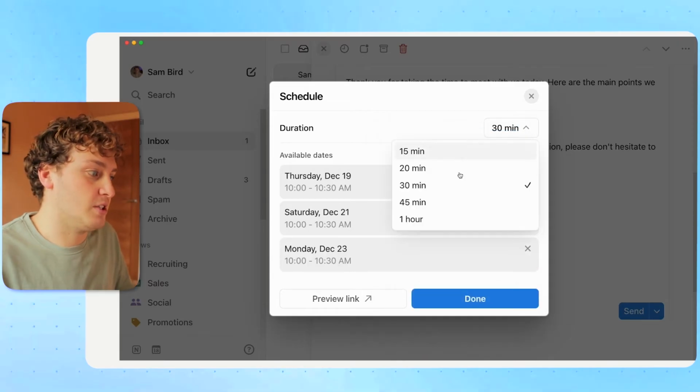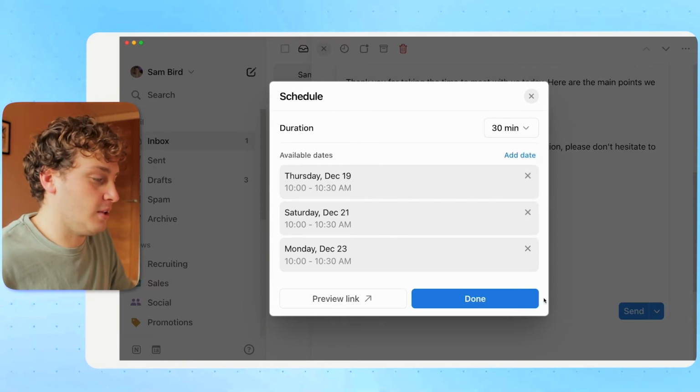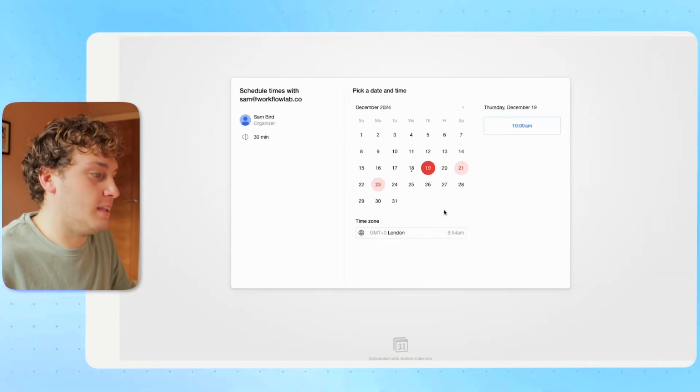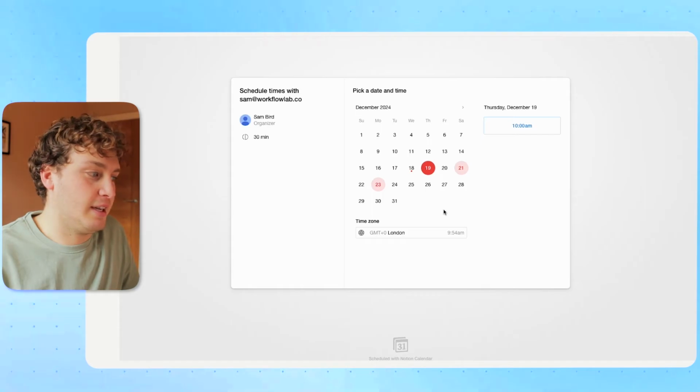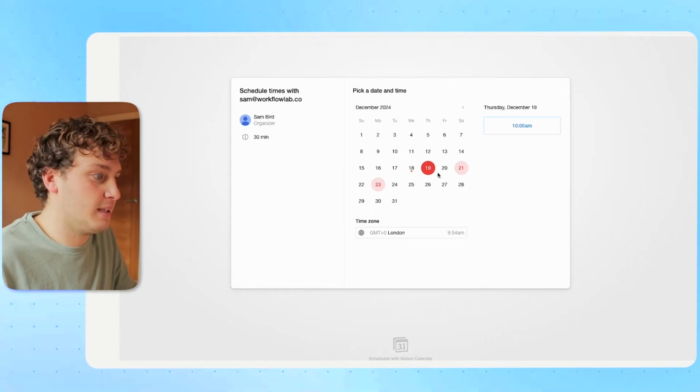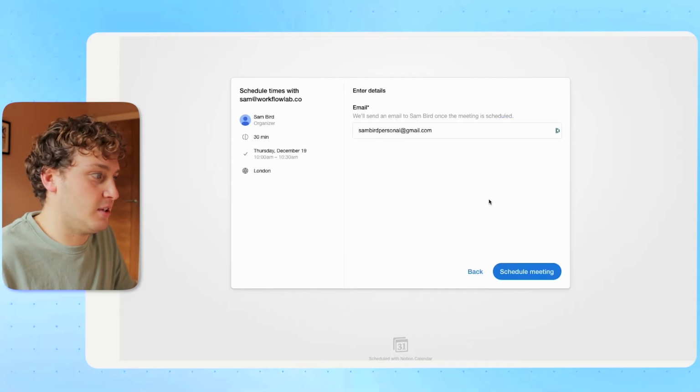And of course the duration as well. We can change this all the way from 15 minutes to 1 hour. So you can customize the available dates and the duration. And then also if we click this preview link here, you can see this button is basically scheduling using Notion Calendar. And so it has all of Notion's branding. So if I was this person, I could choose the time, I can enter the email that I want this to be shared with, and then I can schedule the meeting.